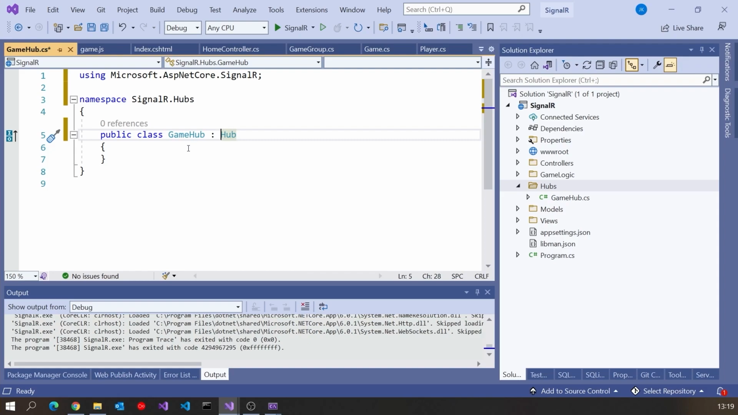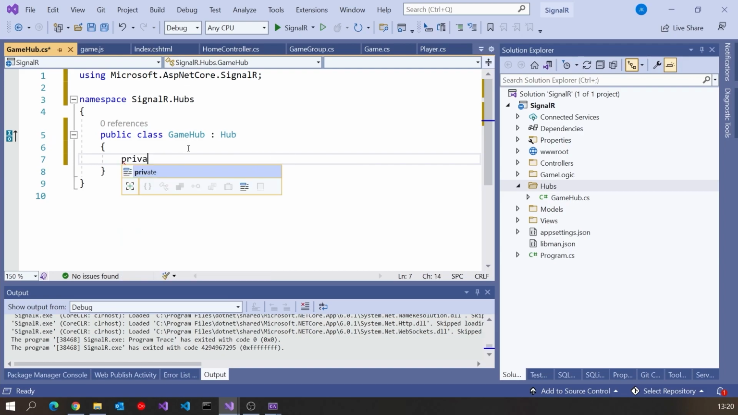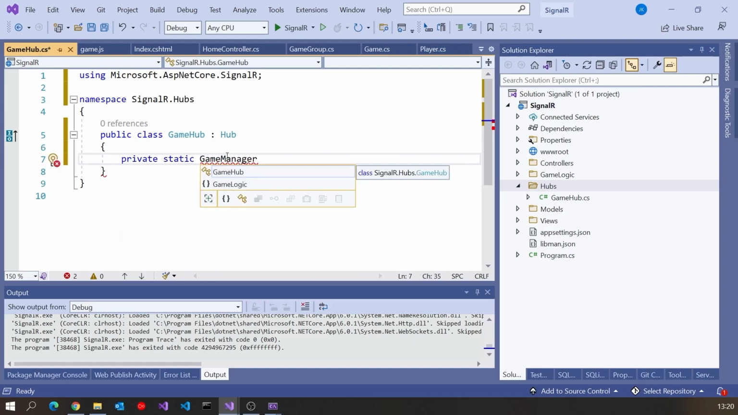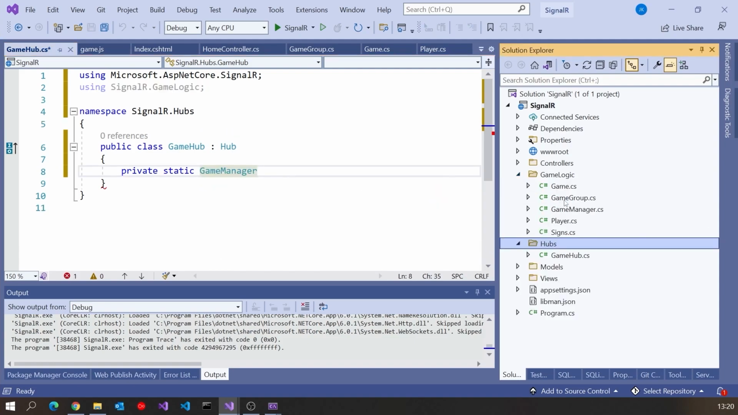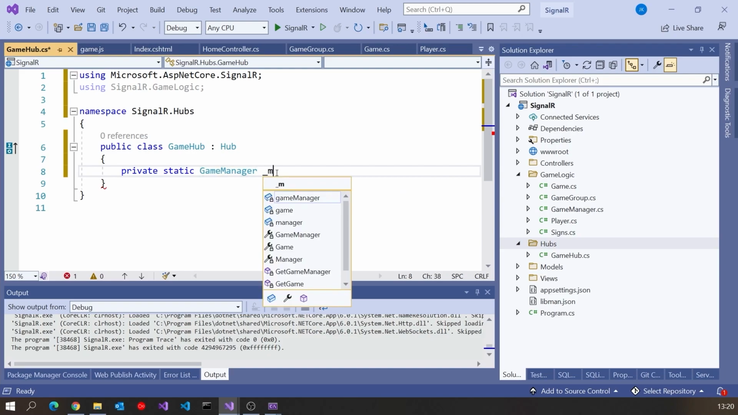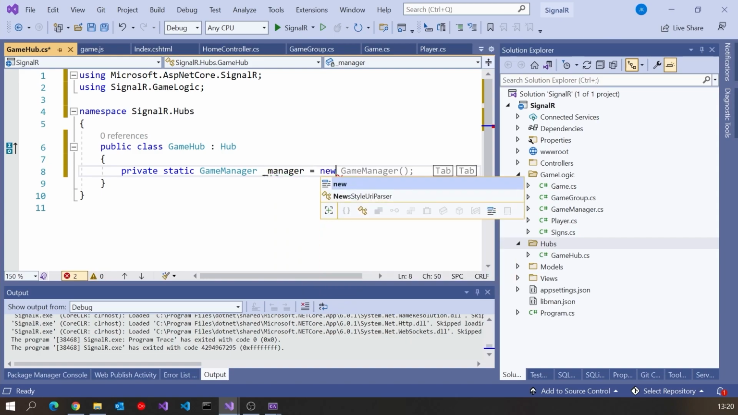So that's our hub. And then what we're going to do in our hub is we're going to give it a private static GameManager. So you'll see GameManager was one of those classes we've got inside the game logic. So that's what we've got there, and we'll just call that _manager and then initialize that just so we can create an object. Then we've got to think about what are the incoming messages we're going to get from the client. And if you just think about the way this game works, there are two things basically that the client can do.